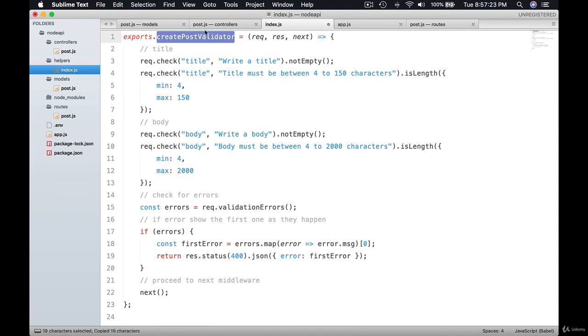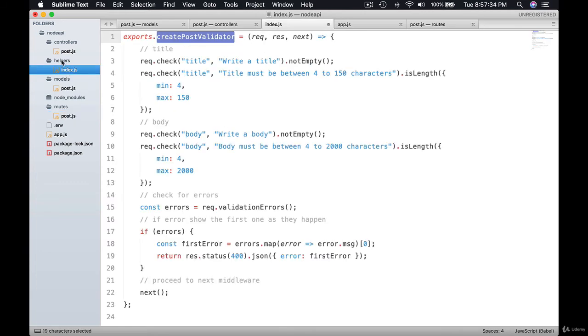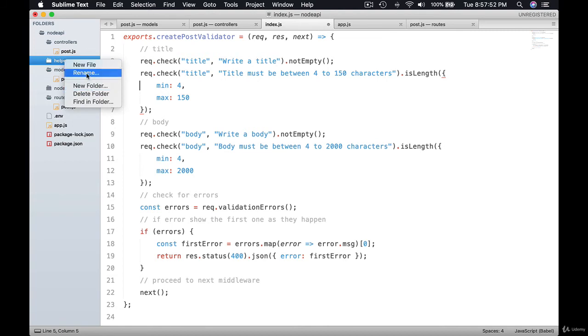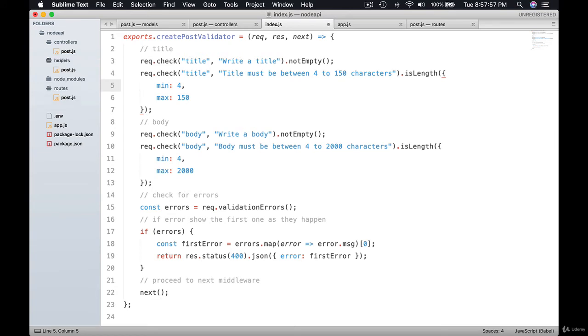Let's copy this and go to our routes post, and we're going to apply that here. But before we do that, this is completely optional, but I don't want to name it helpers. Instead, let's call it validator. That makes perfect sense because it's all about validation, and we might add a few more methods here later as well. So let's rename it to validator. So this file is here. Beautiful. Now we can use this method in our routes post.